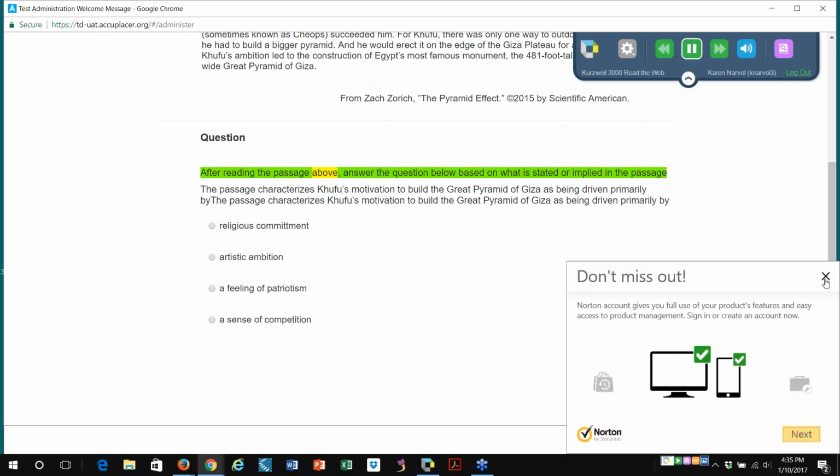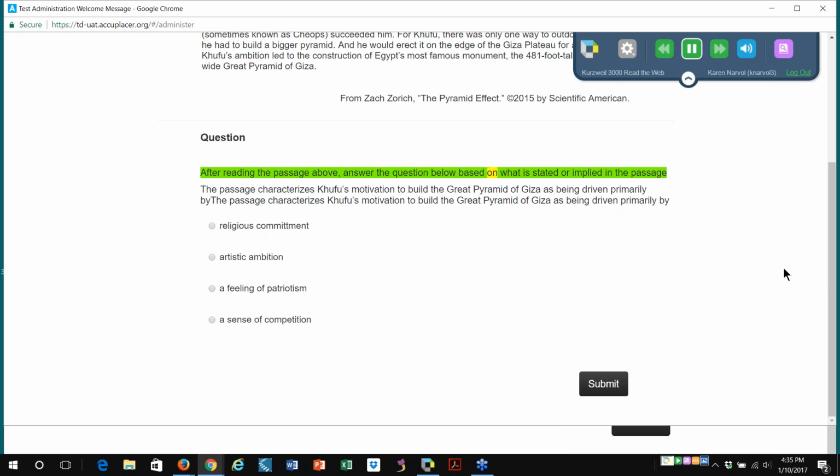After reading the passage above, answer the question below based on what is stated or implied in the passage. The passage characterizes Khufu's motivation to build.